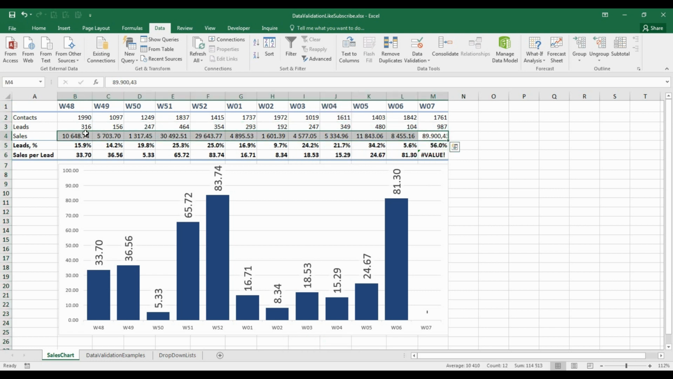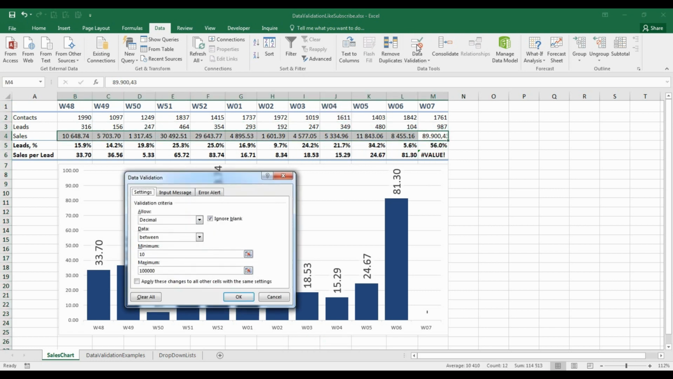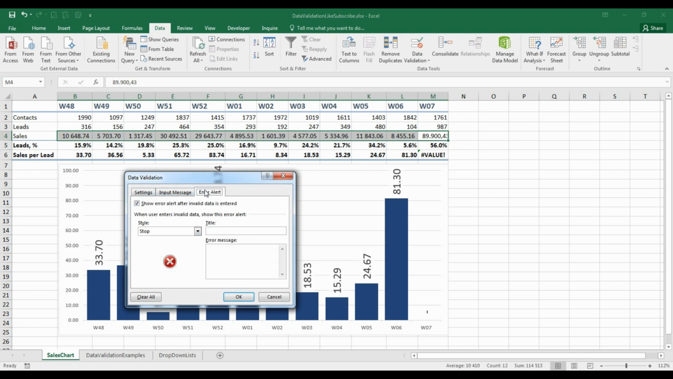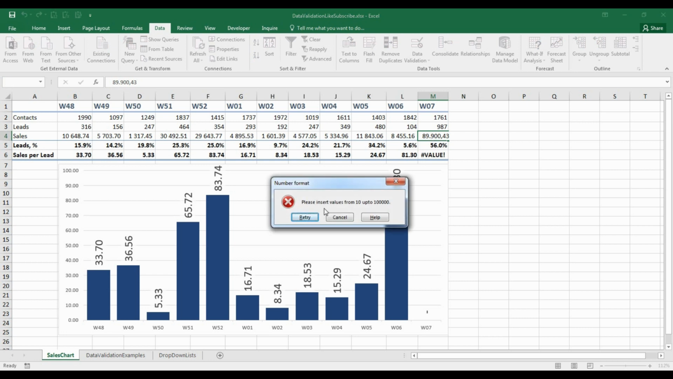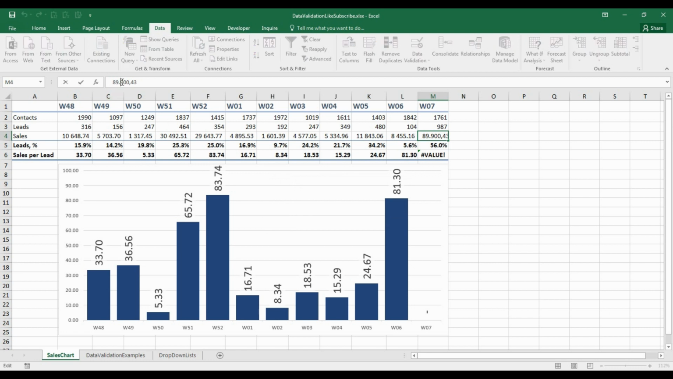I'm going to select it one more time and we'll return back to data validation. So now I need to insert an error alert. This one is going to be called number format and the error message is going to be please insert values from 10 up to 100,000. OK, after clicking OK, if I'm going to try to insert it again, I'm going to receive the message that I've just inserted in the respective tab. So now let's make sure it's going to be corrected.